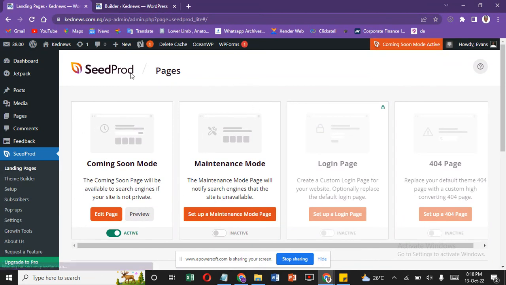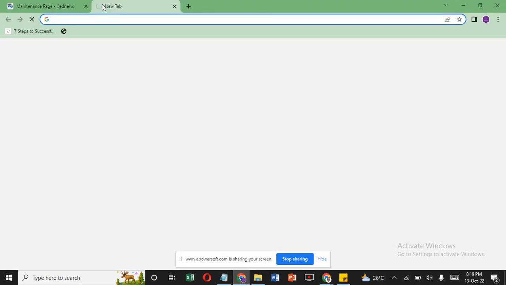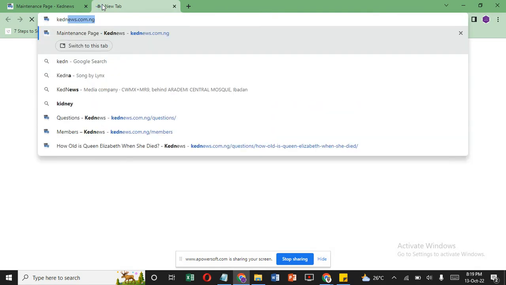Alright, so it's done. Another way by which I can activate this is just to come to SeedProd landing pages and you toggle this button. So then we know that this is actually active. You are going to see coming soon mode active here. Once you activate the page, this will be on, and this is going to be green. To deactivate, you just click on this place and it's going to deactivate. So let's quickly see what we've done, whether it's actually working.